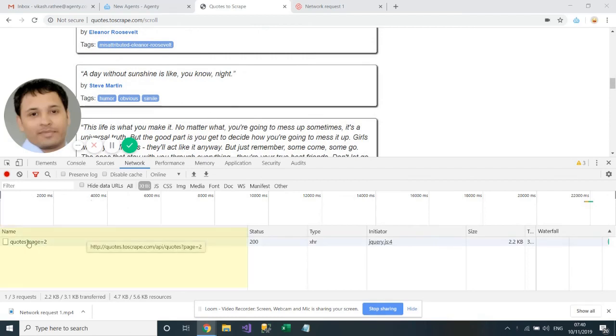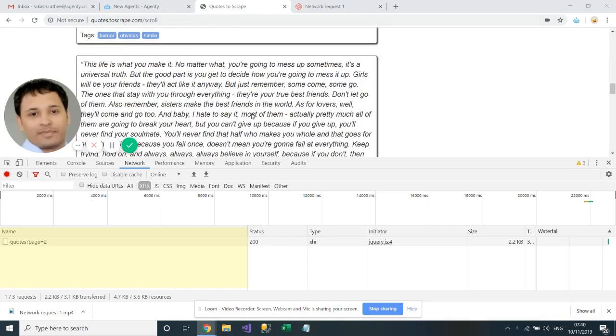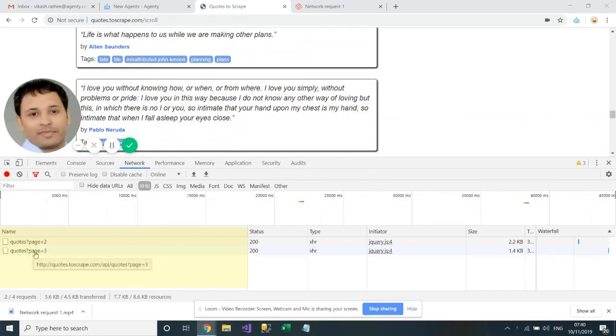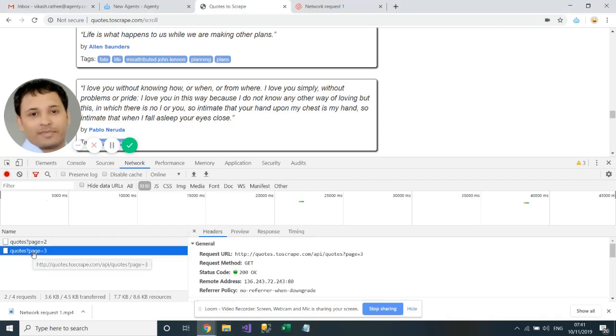For example, as I scroll down, page 2 has been loaded in the background, and more quotes have been added on this page without refreshing or changing the URL. Just try one more time. Yeah, you see page 3. So this is the URL of the API, or we can say network URL, which is running in the background to pull the data from the server, and which is then inserted here on the page.